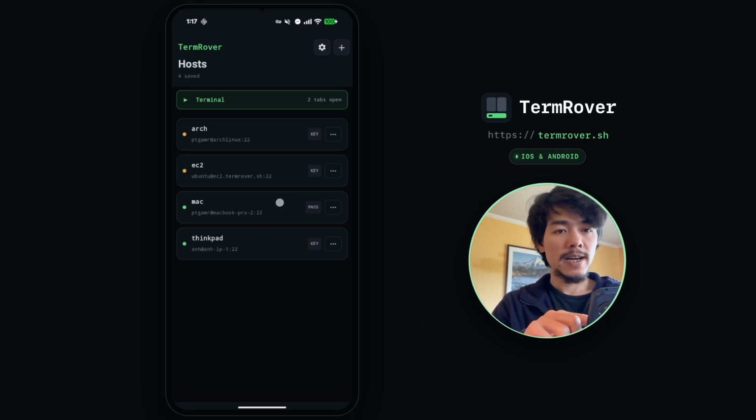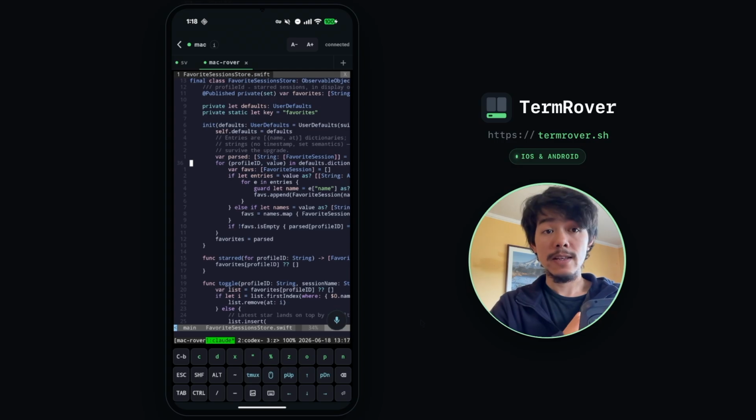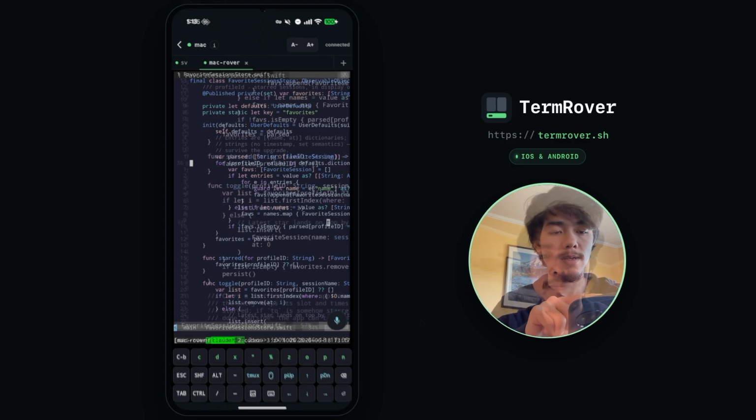The green indicator on these two means I currently have active sessions with them. You can also see that in the green bar on the top, showing that I have 2 tabs currently active. To jump back in, simply tap the green bar and you will be back to your sessions.